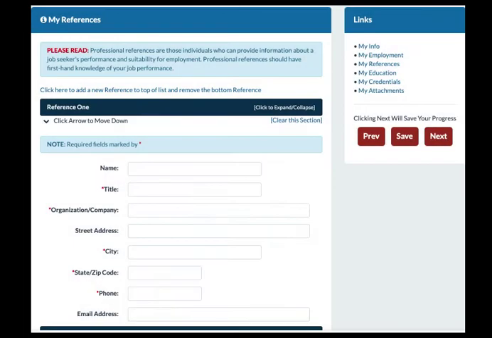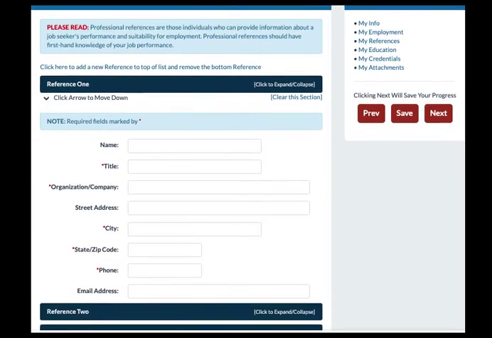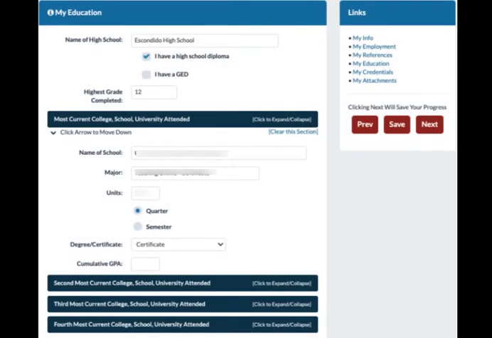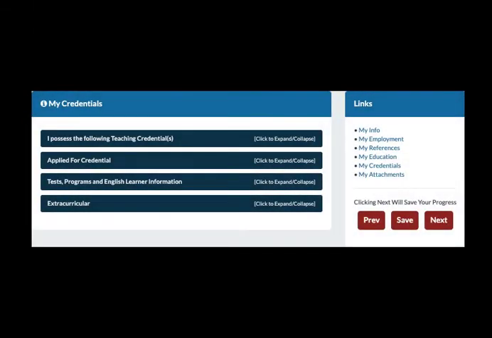Under My References, you have the opportunity to list 3 professional references who have first-hand knowledge of your job performance. These are typically those who have supervised you in a professional capacity. In the My Education section, you will add in your high school and any additional college, school, or university information. The My Credentials section is primarily for positions that require a teaching or school administration credential.